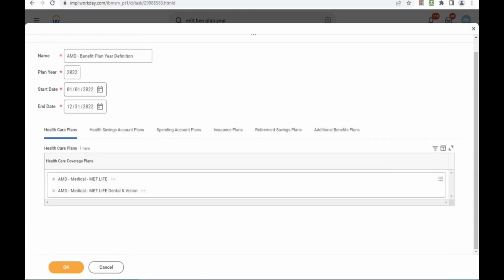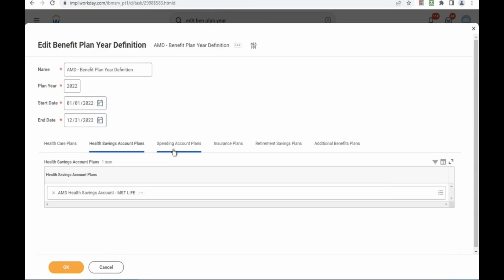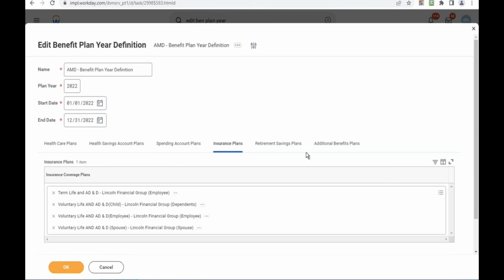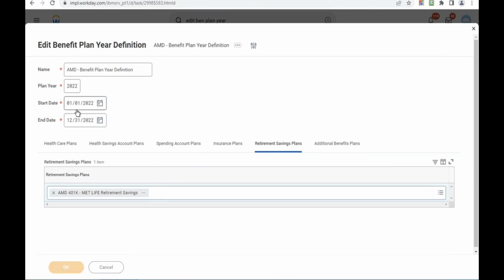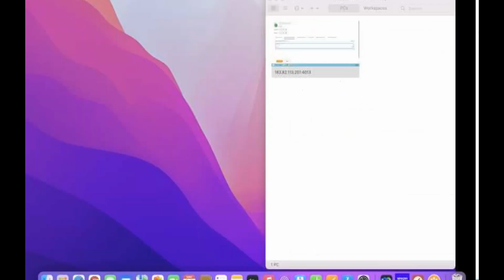Since I already gave the same dates, I will go with this only. But I will search to ensure all the plans have been mapped here. Okay, retirement 401k. Okay, DMD not required. We'll go with this plan here. No need to create a new one.